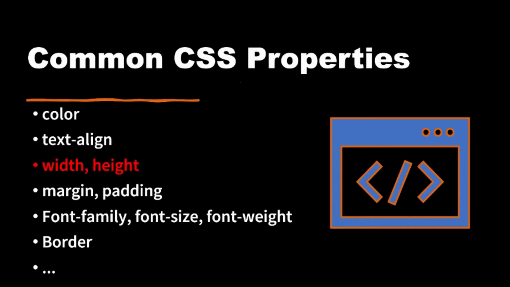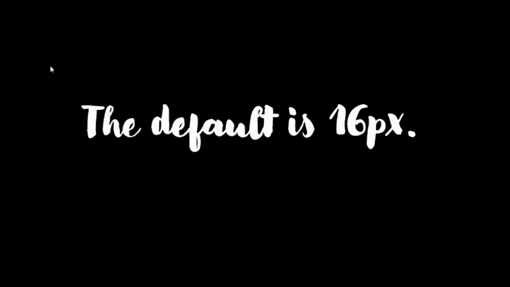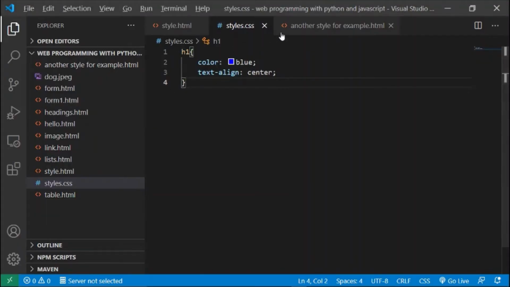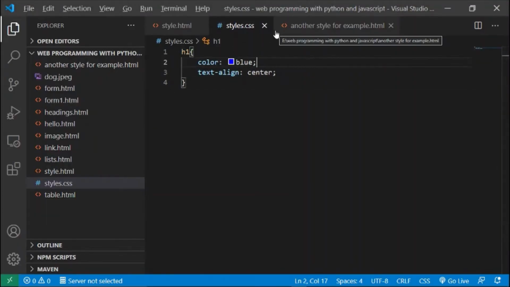And one of the most powerful tools for CSS is controlling the size of various different elements. By default, HTML just uses a default size for everything on the page. But if I want to more precisely control how big any particular element is, I can use CSS in order to do so.